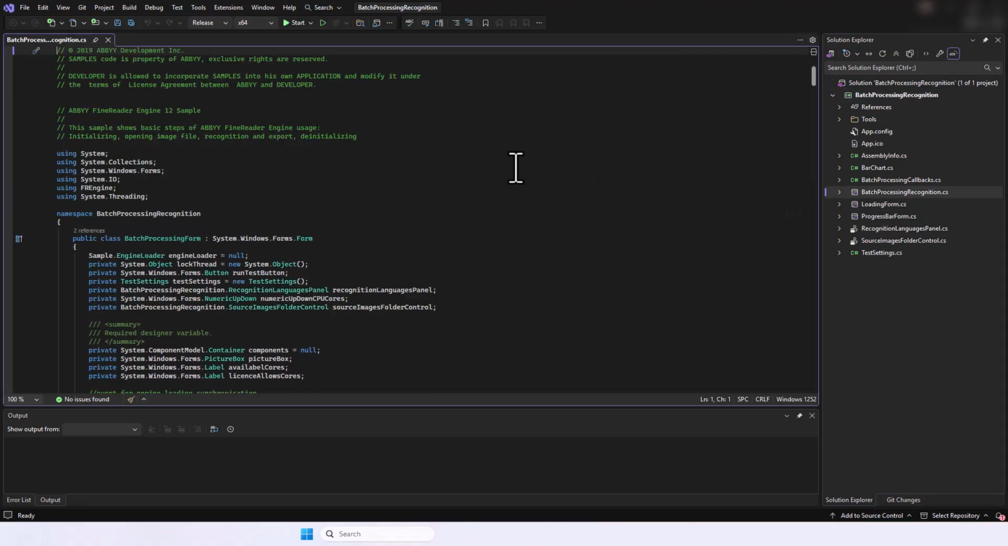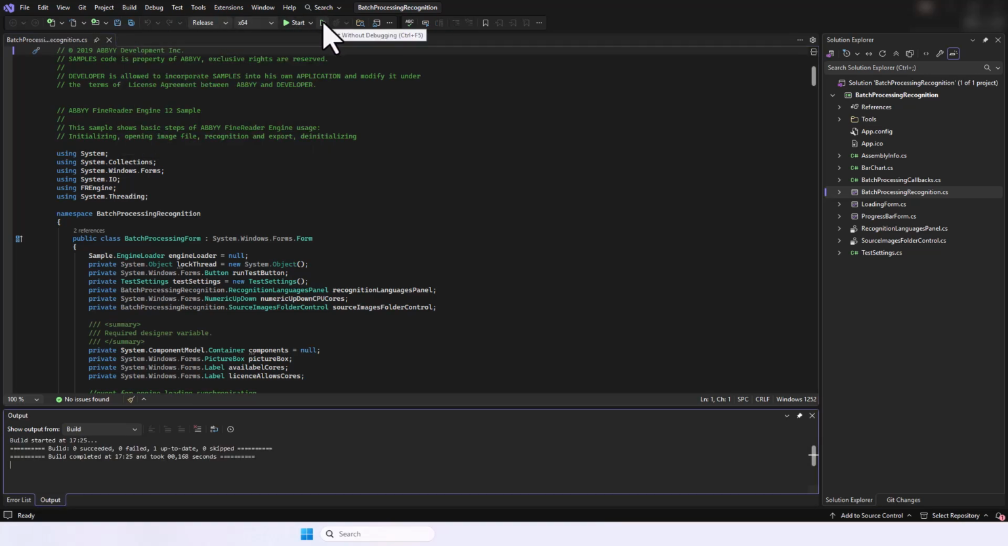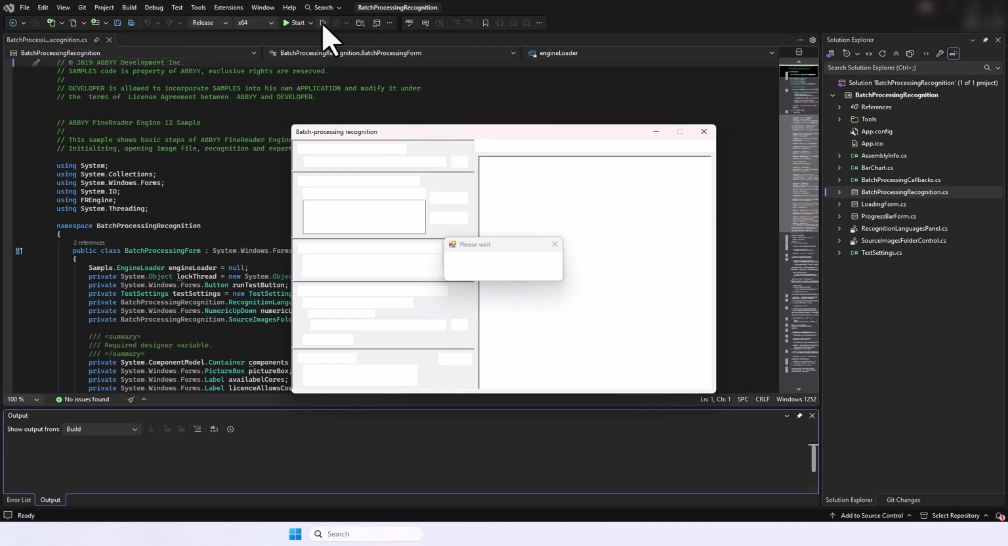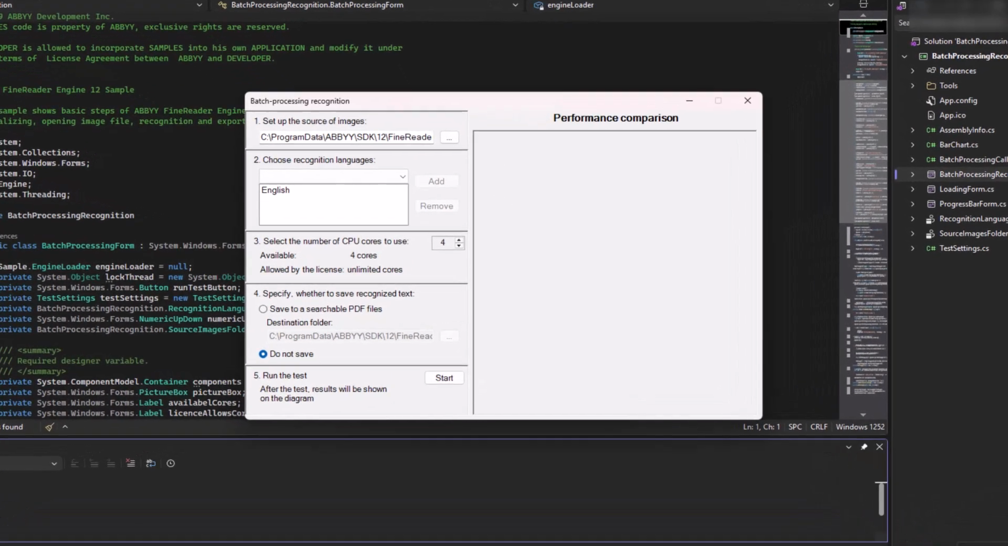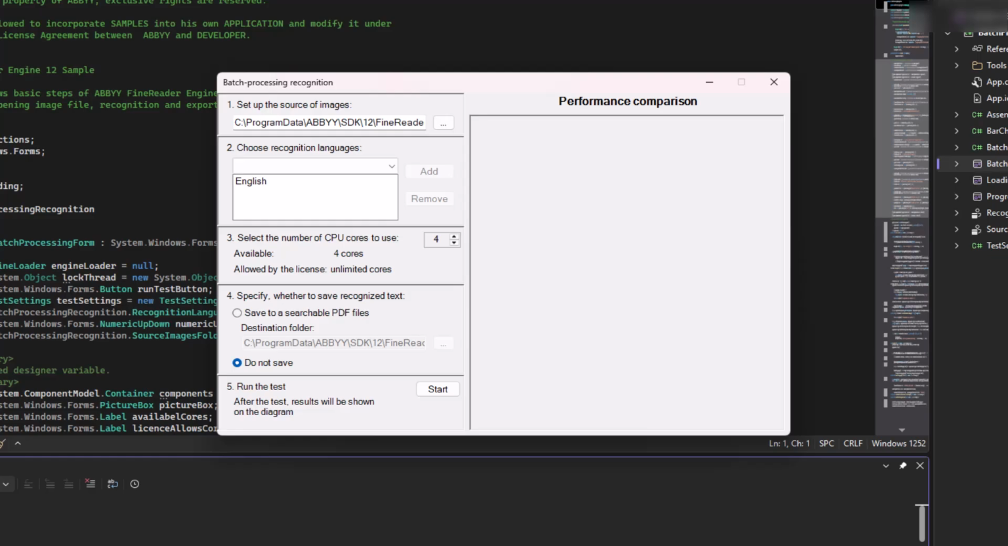Now, let's run the solution. You can see a simple dialog form appears. It allows us to choose a few parameters before we start processing the documents. Among the settings available in this user interface, we can select the directory where the documents to be processed are stored, choose the recognition language from the drop-down list, specify the maximum number of processing cores available for the engine during this demo, choose whether we want to export the results, and if so, select a destination directory.